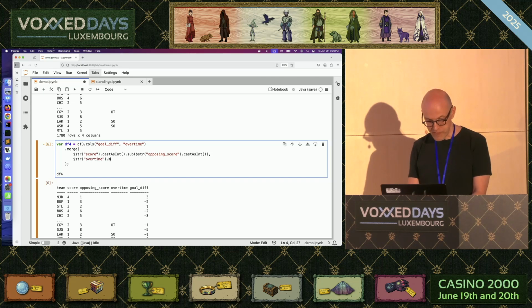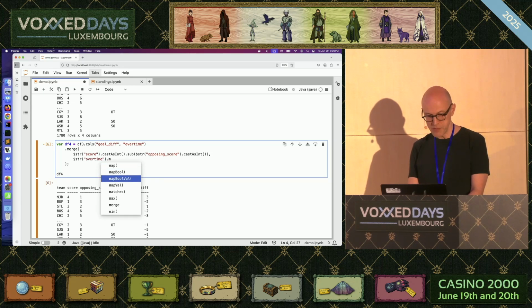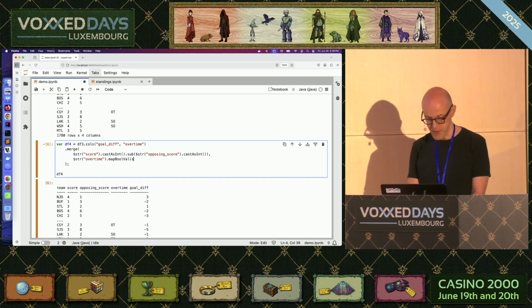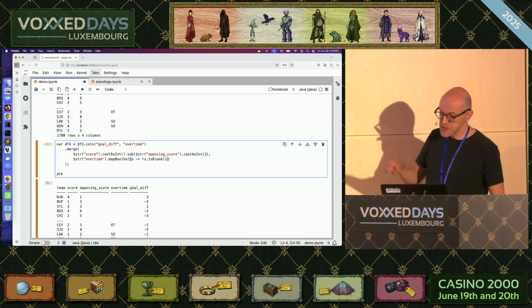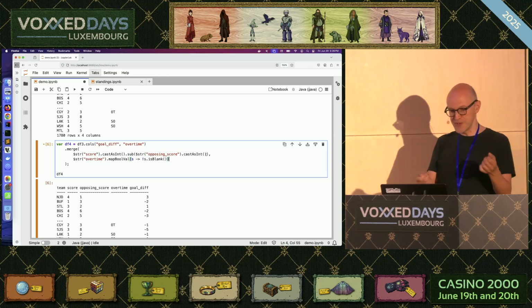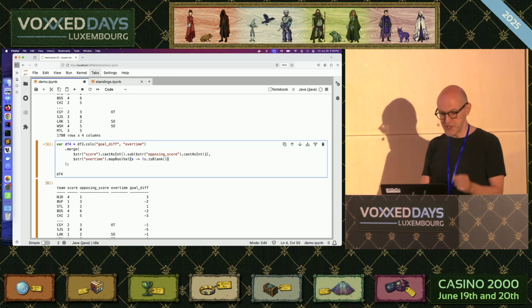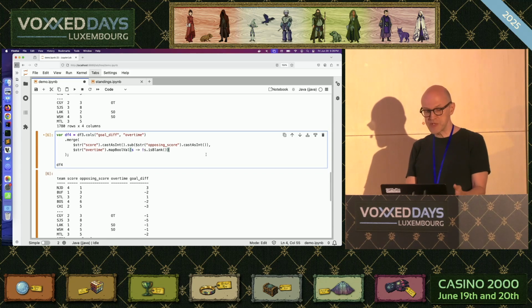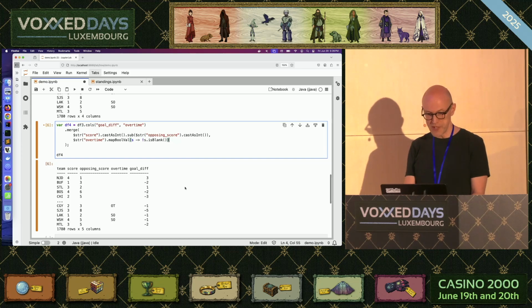Okay, so we don't have a ready transformation, so we can just put in a custom lambda. We just map it to a Boolean value, and we just want to say that S is not blank. So if it's blank, then it's not overtime. And by the way, those empty cells are not nulls; they're blank. We didn't configure the CSV loader to do this conversion for us, so they're blank strings. And if there's something, overtime or shootout, then this was overtime.